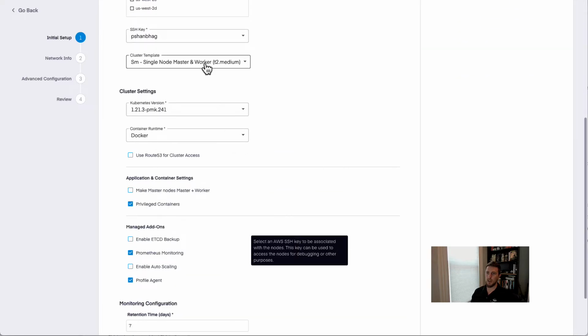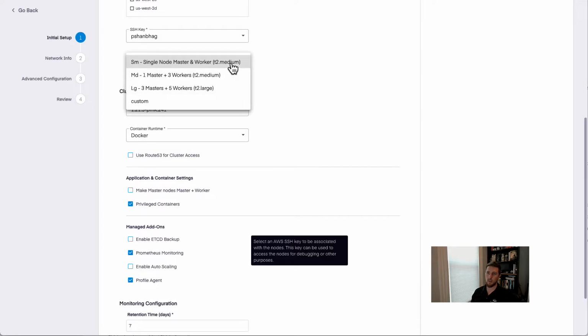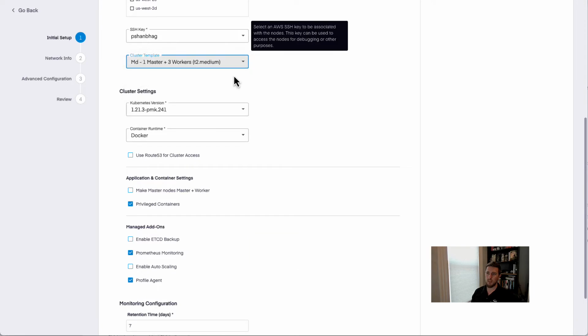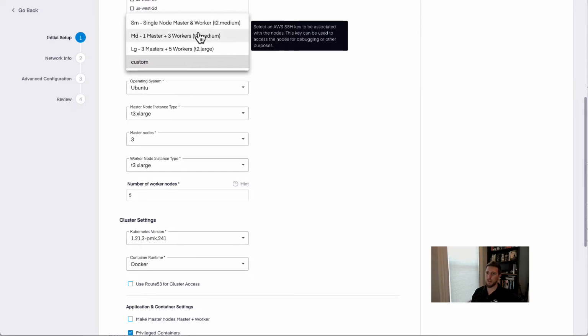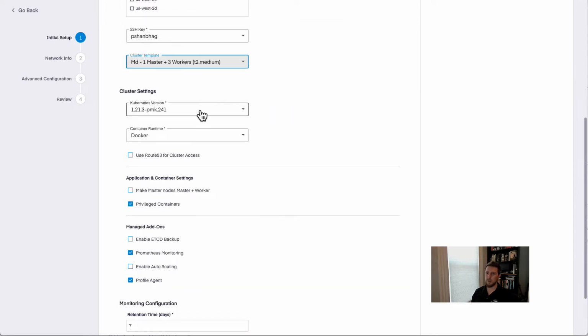Now, here we have some choices to make. Do we want to use a template where we have a single master and worker node, where we have one master, maybe three worker nodes, or do we want a larger cluster? I'm just going to go to a mid-sized cluster here. It's going to use a T2 medium type. I imagine that most of the time that you're doing this, you're probably going to choose custom and choose the exact instance size that makes sense for the workload that you're running. But let's go back to using the medium template here.